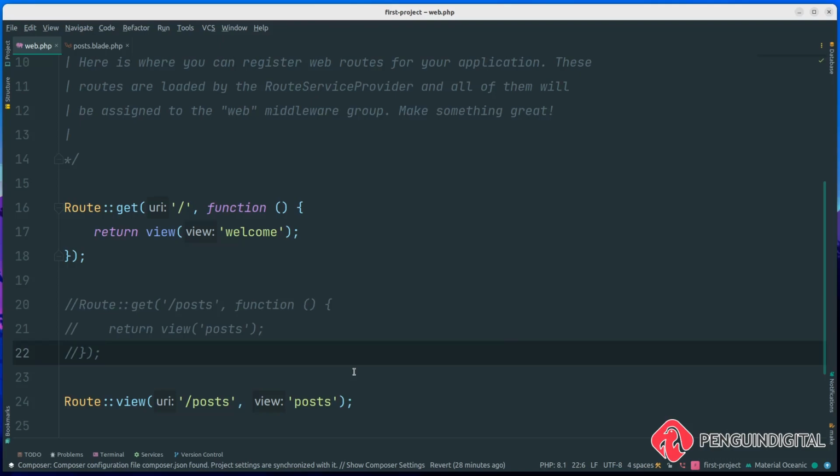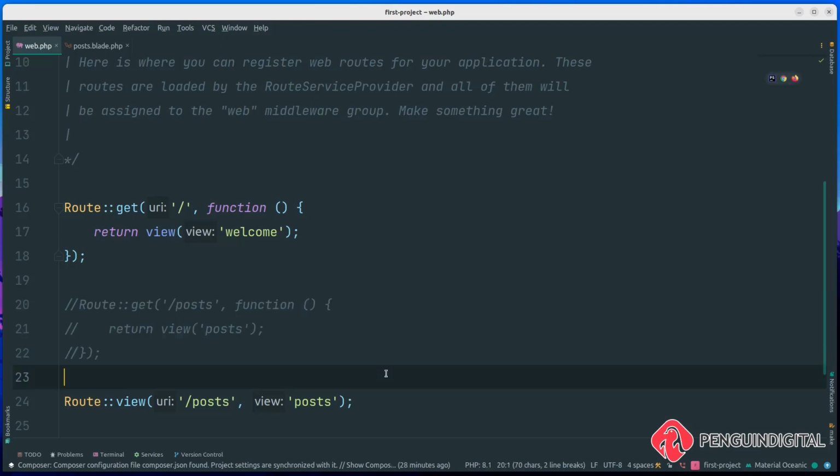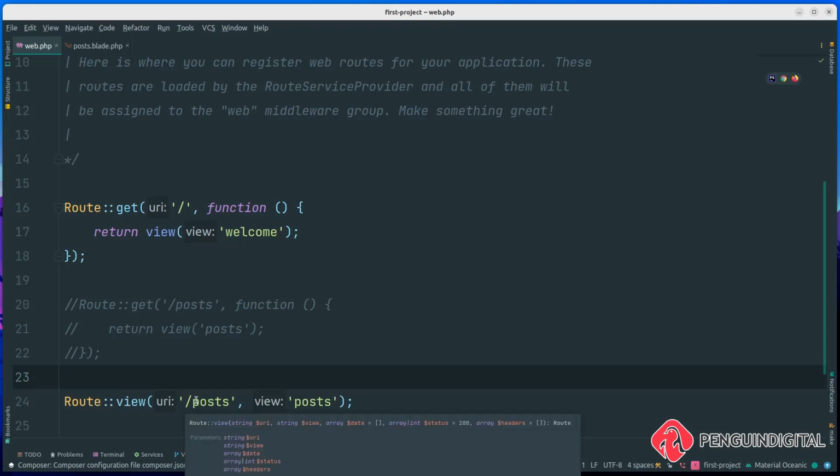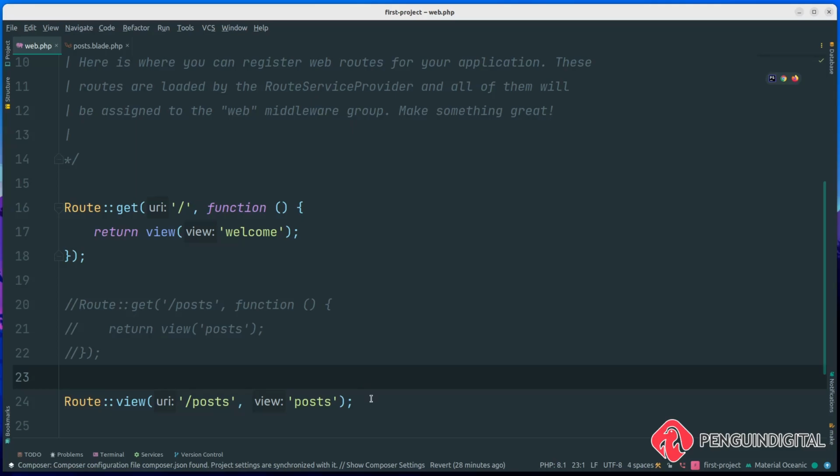And as you can see, this is a lot cleaner and a lot easier to read than doing it this way. So if you do have a static page that you just want to return, this is how you can do it in a nice way. So you're doing a root view, you're listening for /posts, and you're going to return your post view.